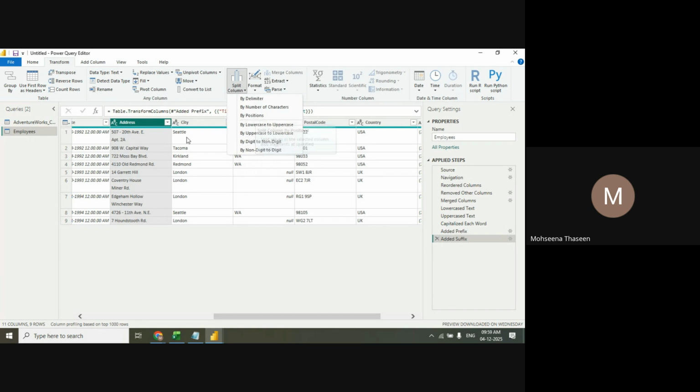By position, if I know any 5th position or 6th position, I can segregate with that also. There is no position allowed in this. Whether I am having a lowercase and uppercase, no, I don't have any uppercase and lowercase in this scenario. Lowercase to uppercase, no, nothing like that. Yes, I have this option available to you. What I can do is by digit to non-digit, or non-digit to digit. At this moment, we are starting with the digits.